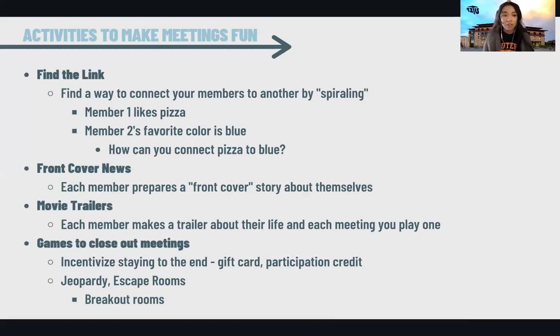You can do front cover news, so each member prepares a front cover story about themselves, and maybe that's how you start all of your meetings. You can prepare a weekly issue of all the different things your members have been up to, or maybe hobbies that they've picked up, just to give them the chance to be recognized. And again, it goes into just feeling connected to the organization and knowing that you all care about them.